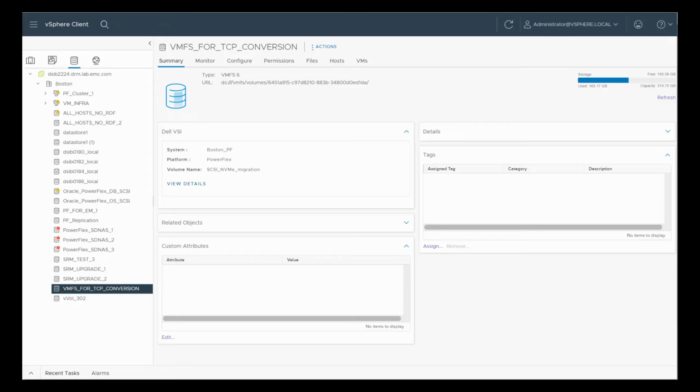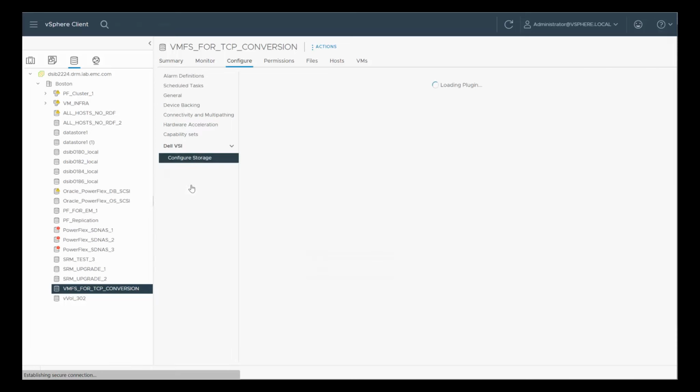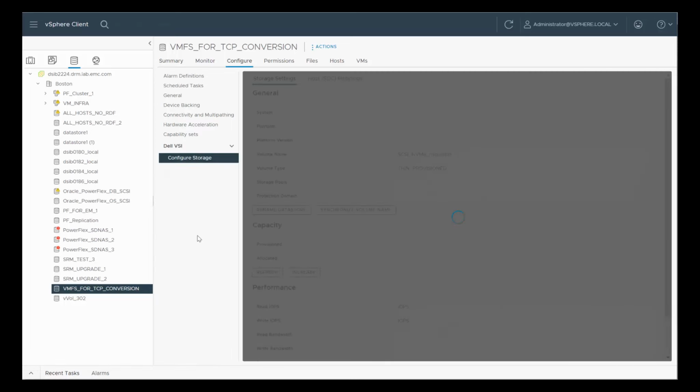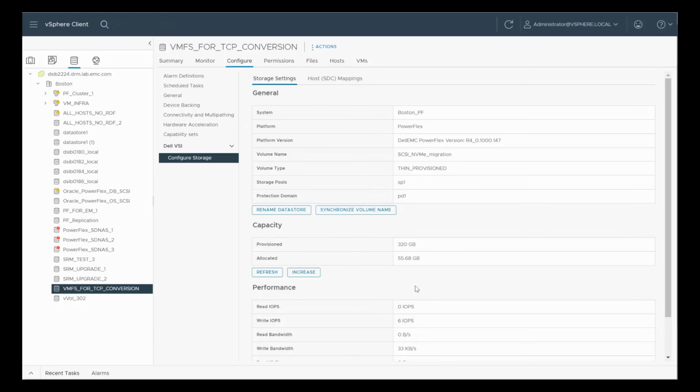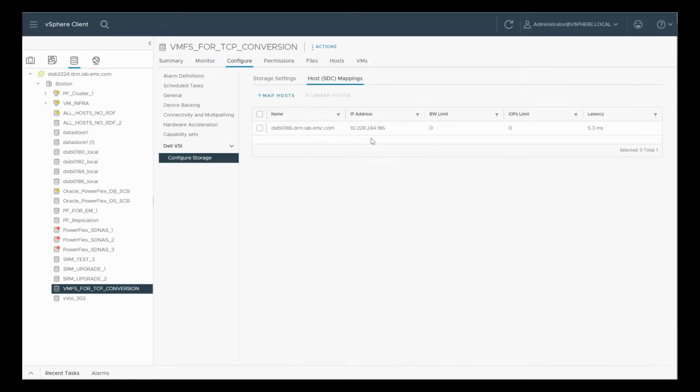Now, the first thing we want to do is designate our data store that we're going to convert. So I have a data store you can see here called VMFS for TCP conversion. This data store is presented from my PowerFlex. You can see I have the VSI plugin here, which tells me it's living on the PowerFlex. Here's my volume name. If I want to hit the details and get some information about it, I can also do that. Then provision gives me some performance. Here's the size. Here's the storage pools. And then my host SDC mappings. So here's my mapping to this particular host.